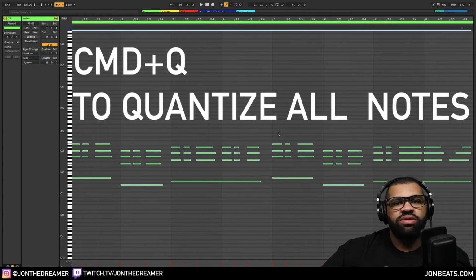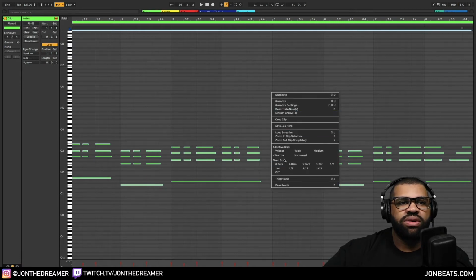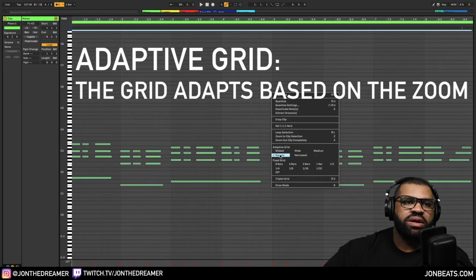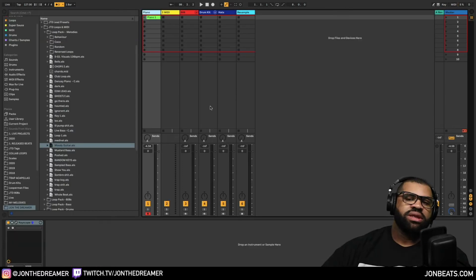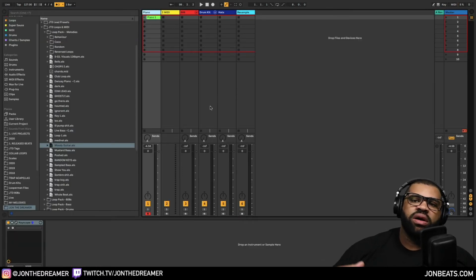Now what that will do is it will quantize to the grid that you have selected. So right now we've quantized on an adaptive grid, which is narrow. So it's going to go to the closest thing. But let's say you wanted to quantize at quarter notes, it would do that as well, which is roughly where we're at. So that's how you do a basic quantize for a quarter note setting.